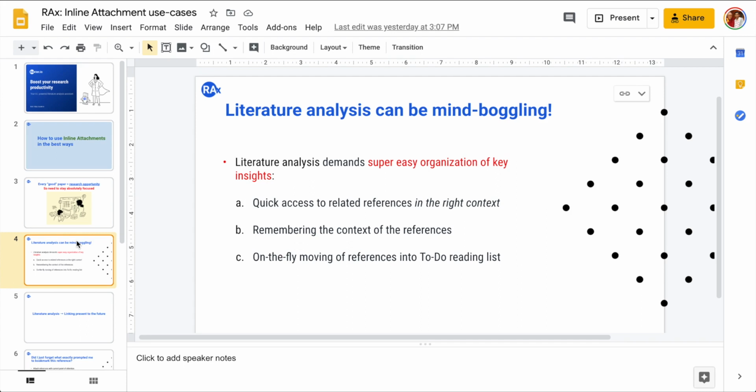The second dimension is that we have to remember the context of the references. So it's not just about being able to access those related references in the right context, but also we need to be able to remember what the context was, what triggered us to bring that reference.